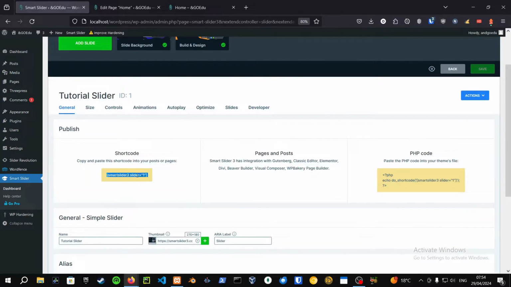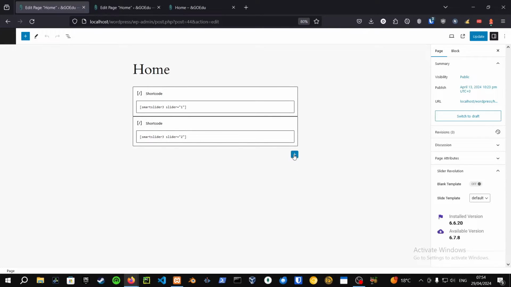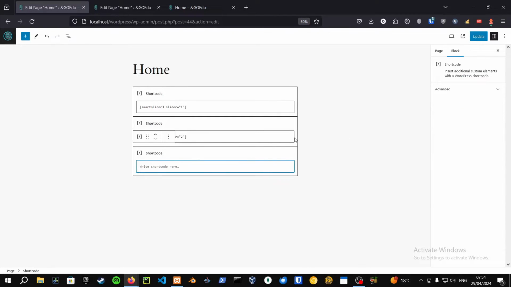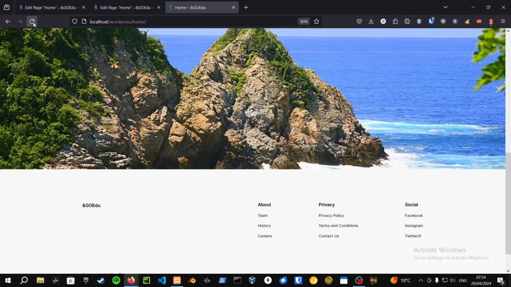So let's say we want to add in this example. We're just going to copy this shortcode, so Control C, and just go into pages, wherever you want to add it. Let's say I want to add it into home, so just go into edit, and you're going to see two examples of the shortcodes added before. So let's say I'm just going to add it all over again just to show it to you guys. So update, and I'm just going to refresh the page. It's going to appear.